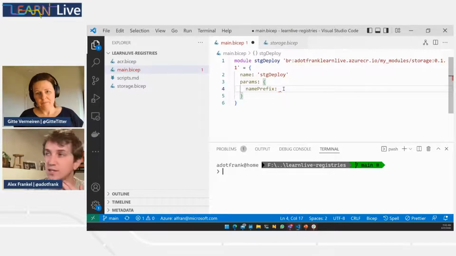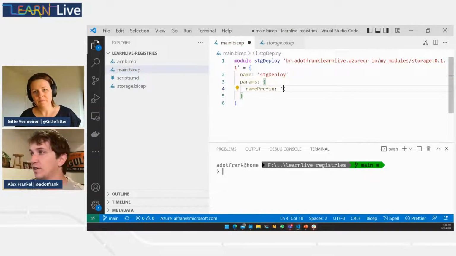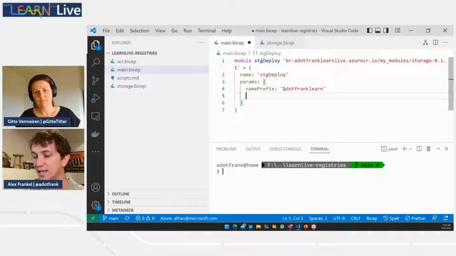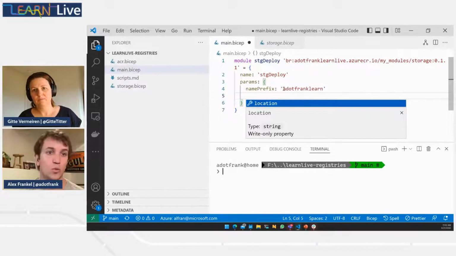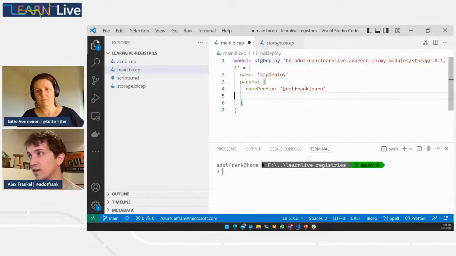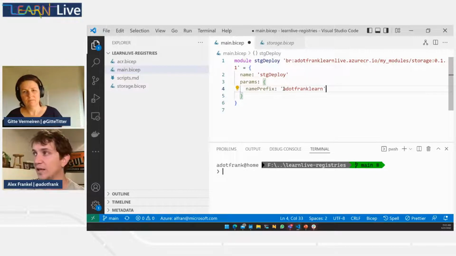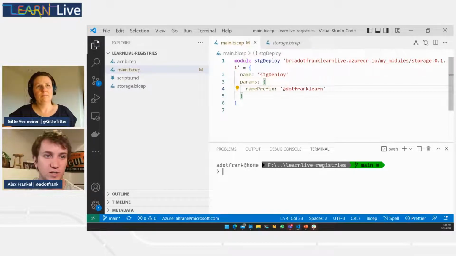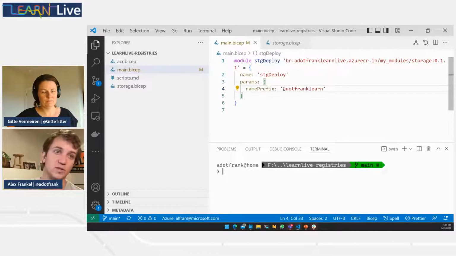Yeah, exactly. So we'll have a name prefix. We'll do a.frank learn. And that's all that I need. But if I wanted to look at what other parameters I had available, there's my optional parameter of location. If I wanted to override that, I could do that here, but I'll just leave that alone. And that's how easy it is to reference the module. Like you said, there's no real change other than to get the reference correct. Outside of that, it all just works the same way.